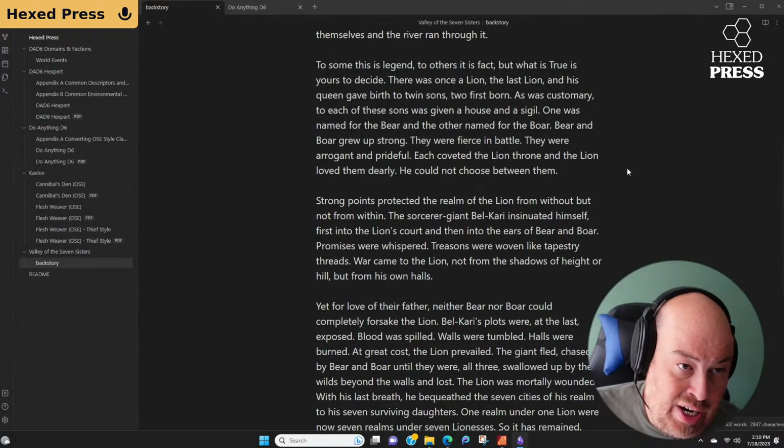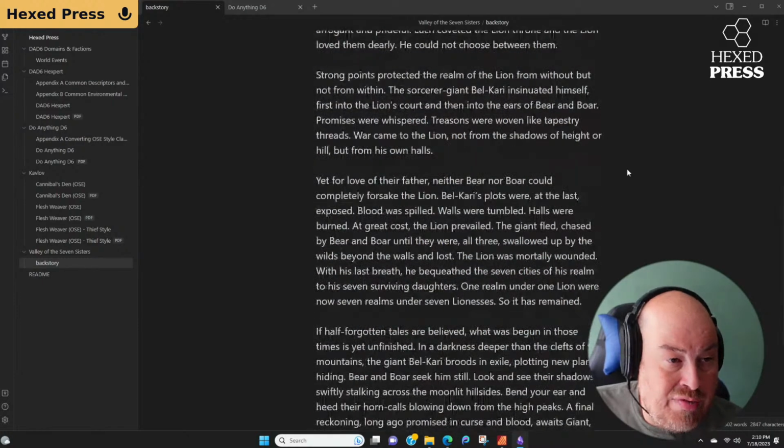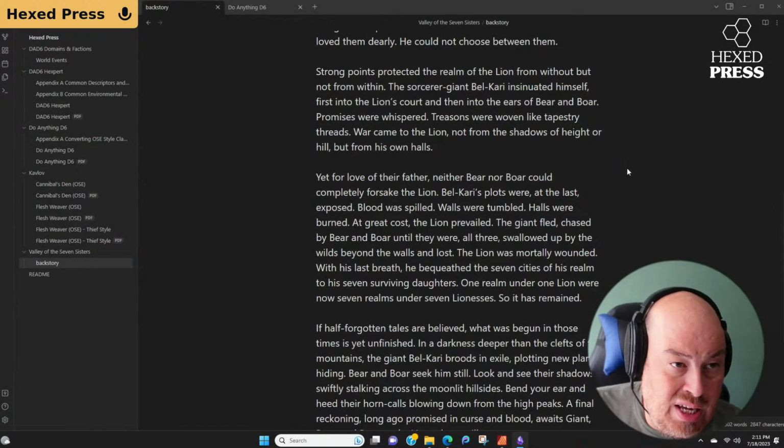The sorcerer giant Belkari insinuated himself, first into the lion's court and then into the ears of bear and boar. Promises were whispered. Treasons were woven like tapestry threads. War came to the lion, not from the shadows of height or hill, but from his own halls. Yet for love of their father, neither bear nor boar could completely forsake the lion.